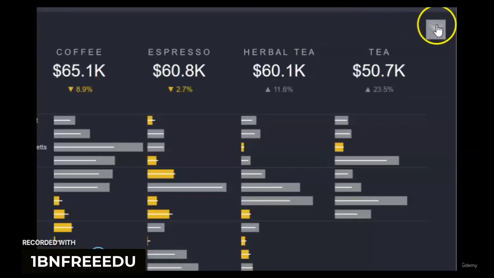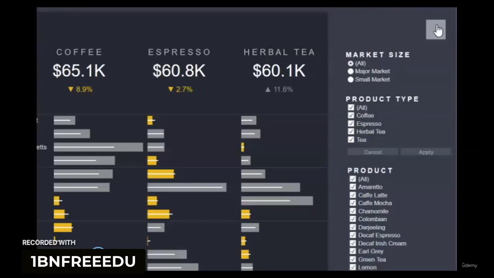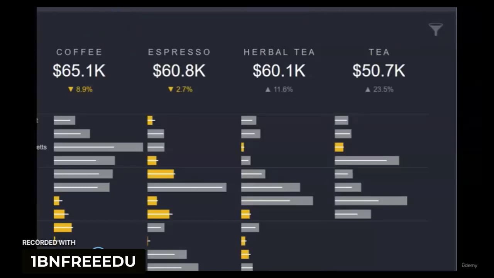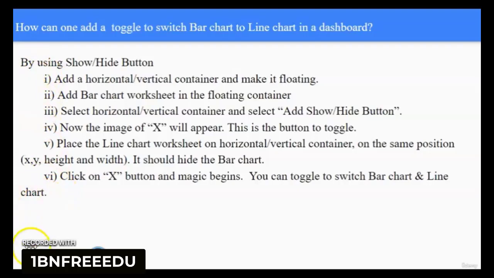With show hide button, we can also create a menu like all filters will load when you click on something, and when you press cross, it will be gone. Like what we have in websites. Here are these steps. By using show hide button, you can swap sheets.